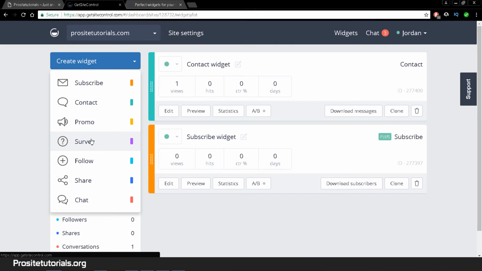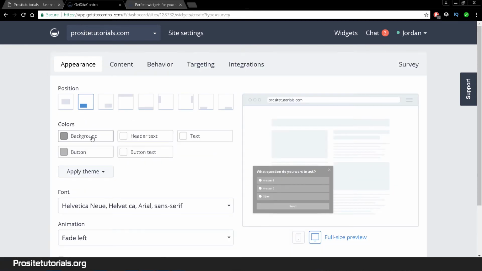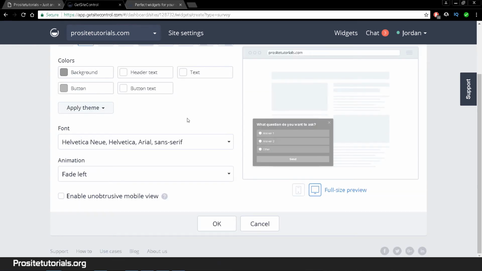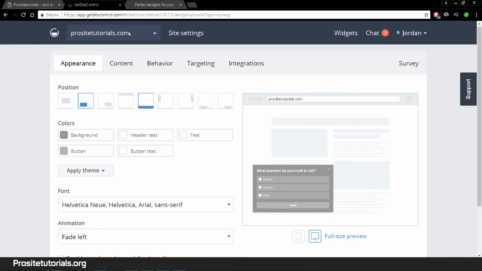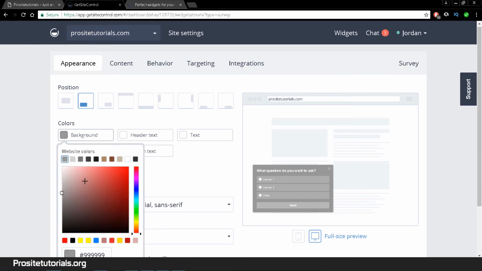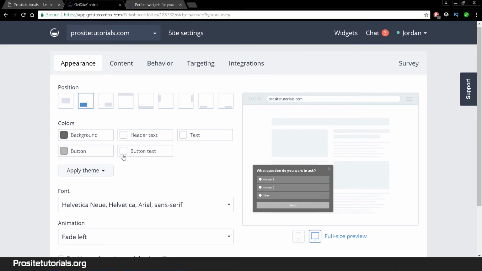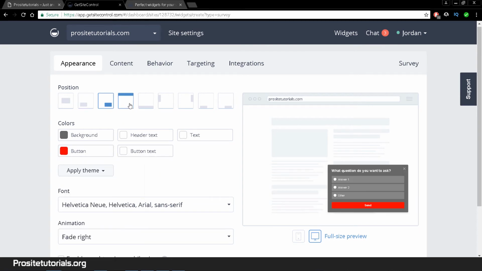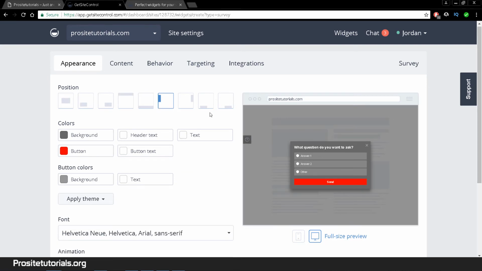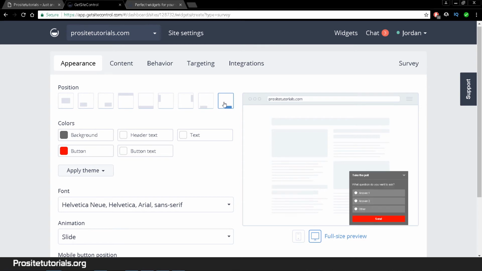So the other option is surveys. This is also a very useful option. If you want to integrate a survey inside of your website, you can use this option. The options are similar to the ones that you already saw before, so you can change the colors, the button color also if you want, and also you can change the design of your survey if you want.